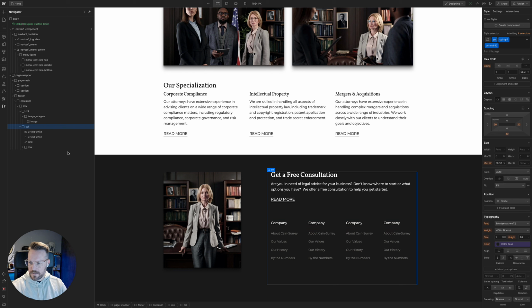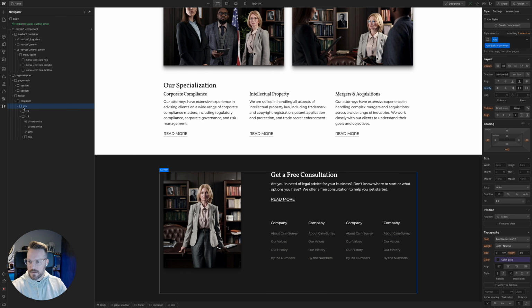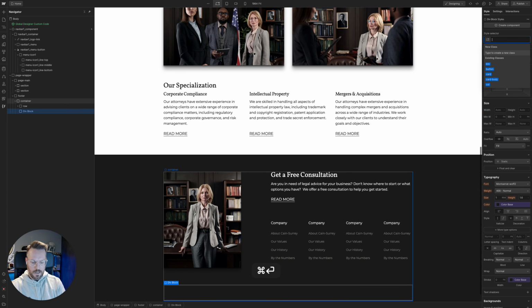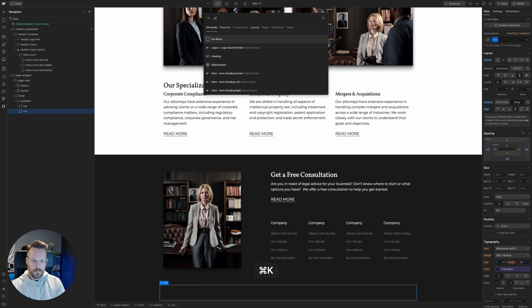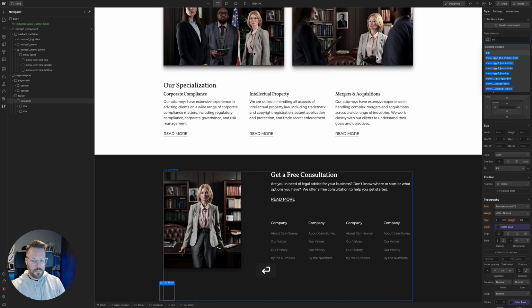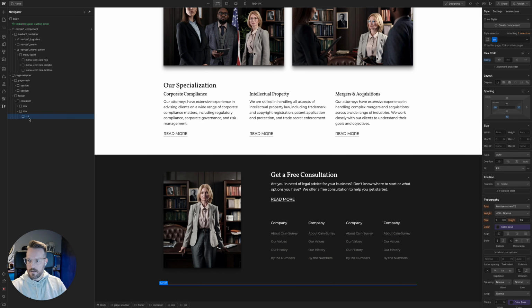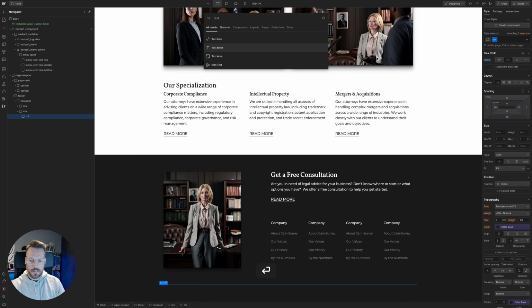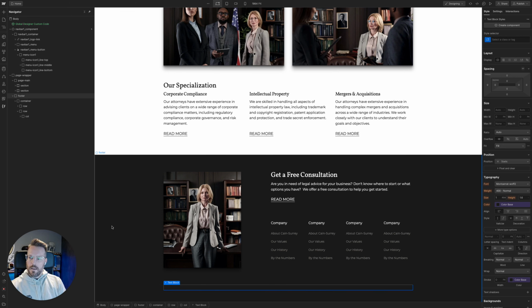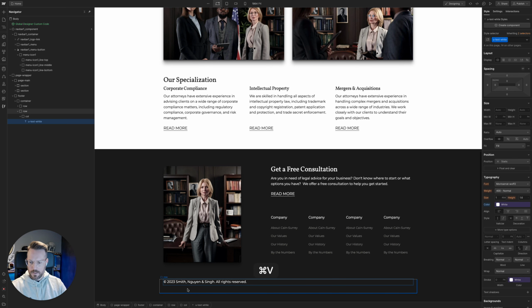Actually, let's just set up that kind of bottom wrapper there. So we got a row here. We will do another row. Inside that row, we want a column, and this column is going to have a text block. And let's see, new text white. This is just kind of that legal thing there.